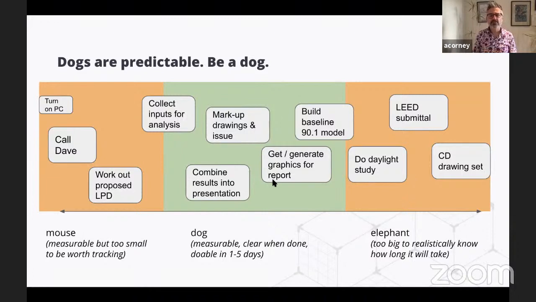A dog is like a job that you need to do that's measurable and it's clear when it's done. And it's something that would probably take you around 1 to 5 days to get done. So these are examples of dogs where it might be collecting inputs for your analysis at one end of the spectrum, or building a baseline 90.1 model, perhaps at the other end of the spectrum. It's a clearly defined thing that you need to do to make progress toward your overall outcome, and it takes a meaningful amount of time.